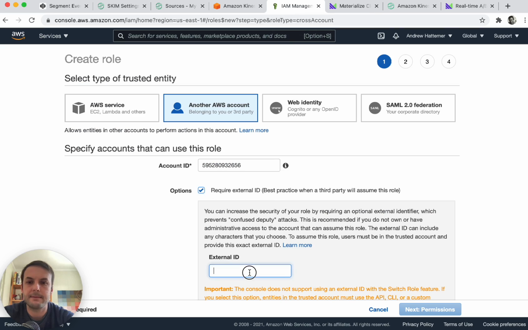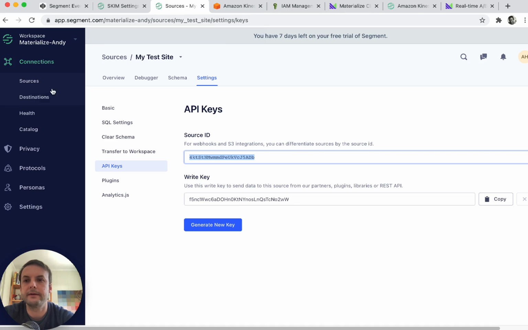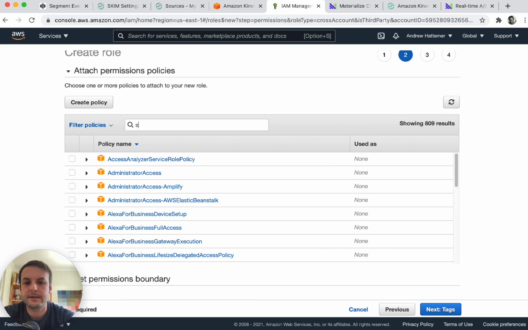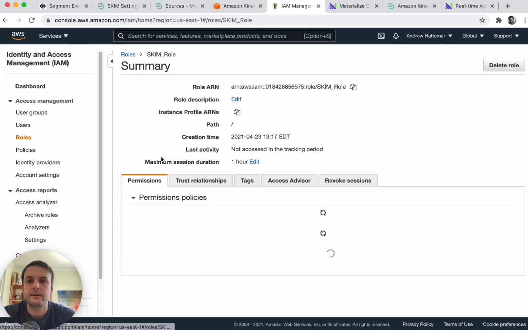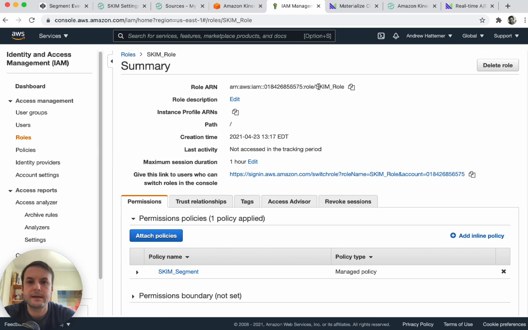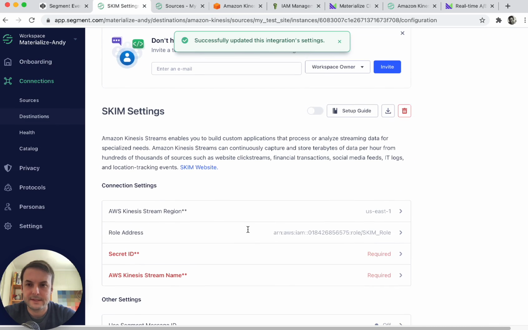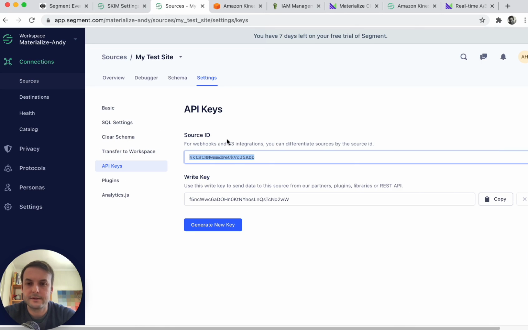So I'm going to copy that, and that's available if you go to sources, settings, API keys. So we're going to use that, and then we're going to add the policy we just created. And all we need now is to go to that role we created, copy the ARN, and that is the second config field that Segment needs. And then the next two we already have.